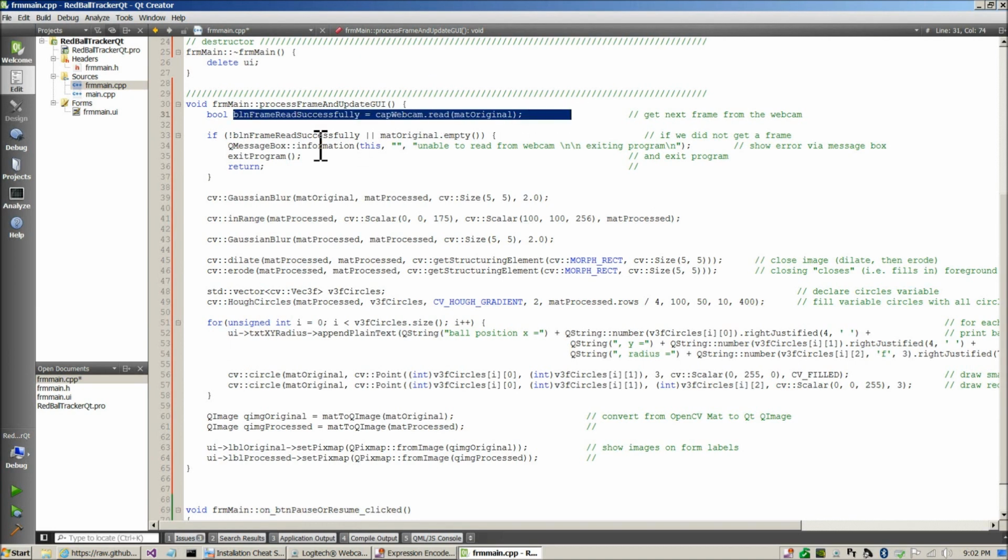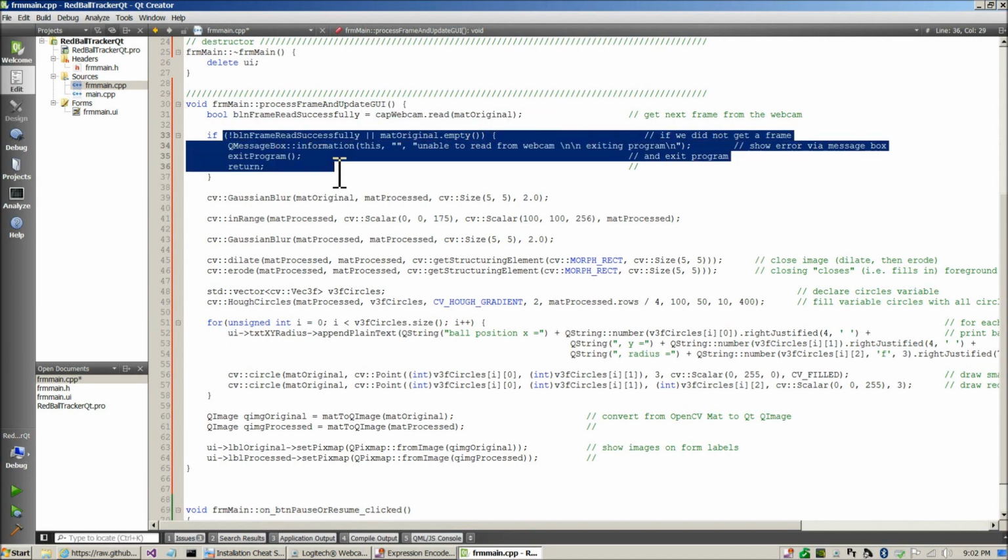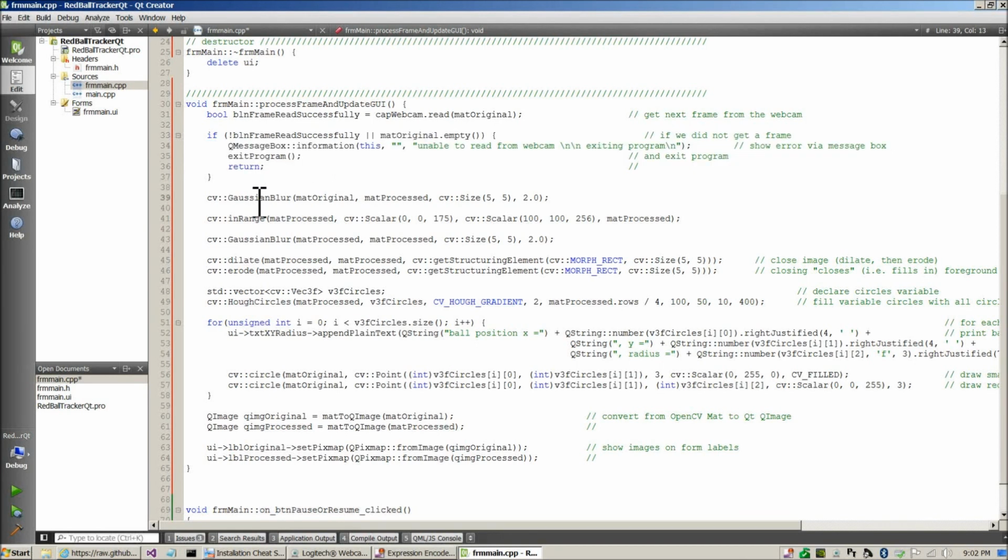So this code here to get the image and check that, or to get the additional frame from the webcam and then check that we got it, is the same as the previous program. And then this is going to look pretty much the same as the red ball tracker from parts 1, 2, and 3 of this tutorial. We're going to blur the image, then inRange to filter on color, then Gaussian blur again. Then we're going to perform a closing operation, that is a dilate and then an erode. And then we're going to declare our vector of circles, that's of type Vec3f, and then HoughCircles we're going to call to fill that, that's passed by reference of course.